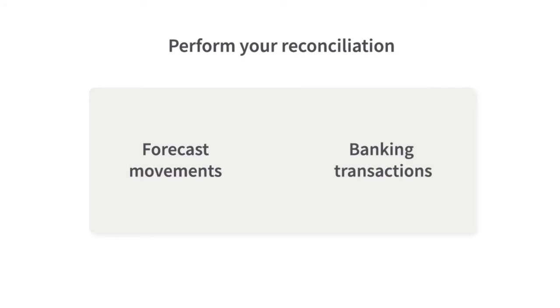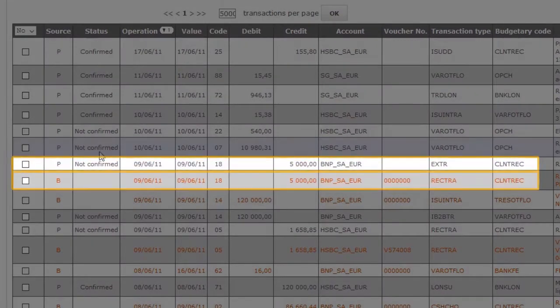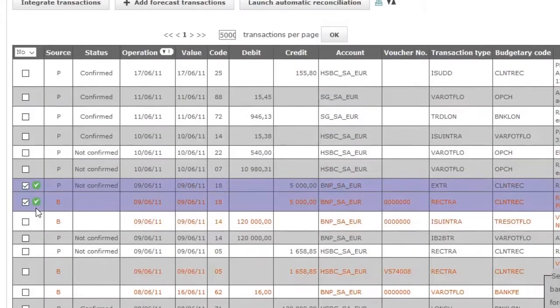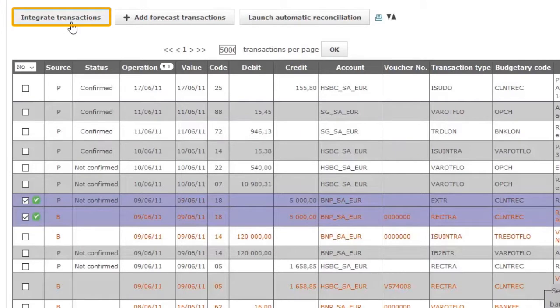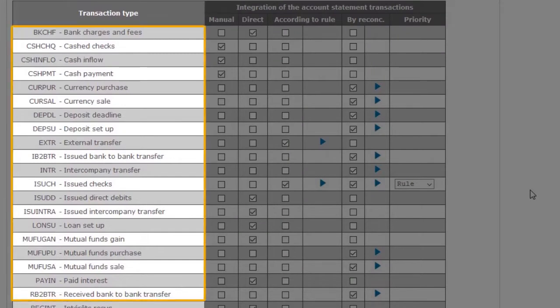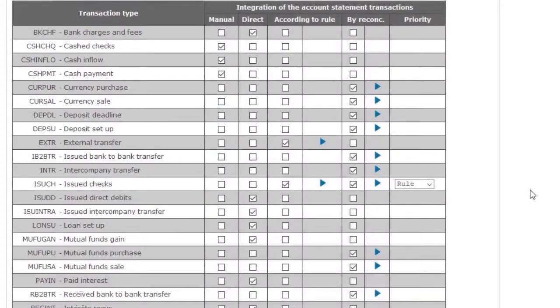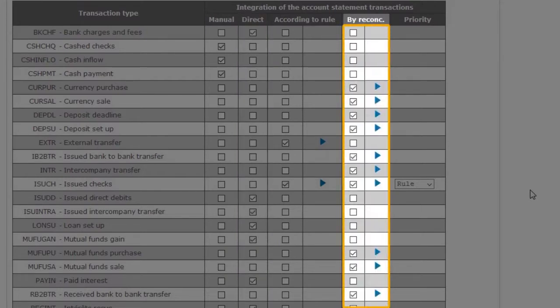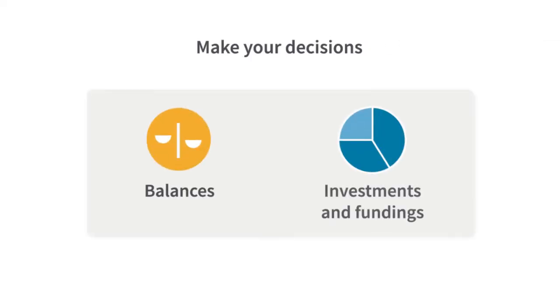At this stage, Exabanque has automatically retrieved your account statements, and your forecasts are up to date in the software. You can then reconcile your planned transactions with your bank transactions manually, and automatically. To do this, specify for each of your transaction types whether you want your transactions to be integrated directly into cash flow or according to reconciliation criteria that you define. With this work, updating your balances and analyzing your flows will be simplified, which will help you make the right decisions.